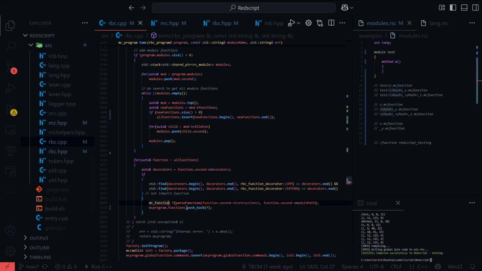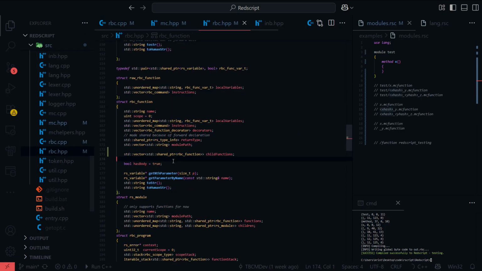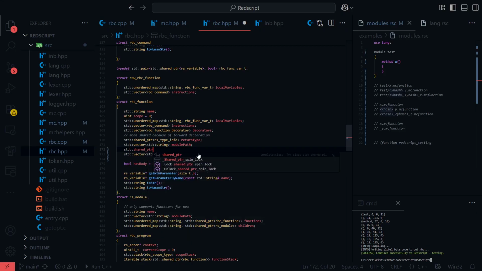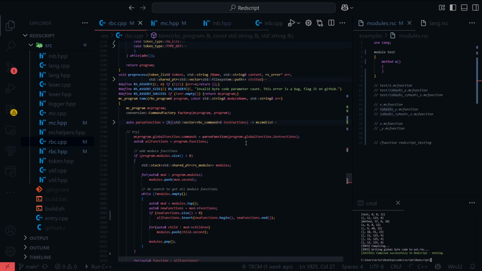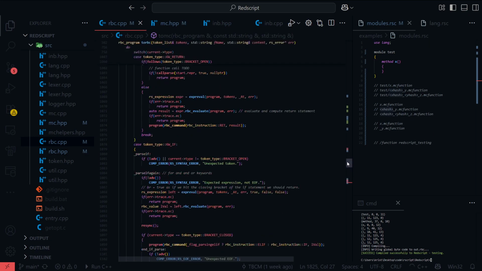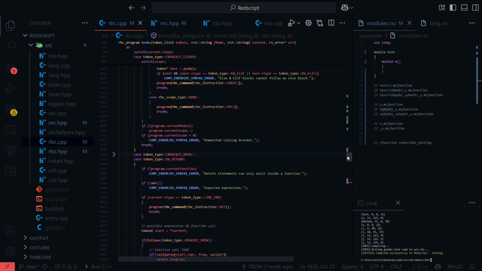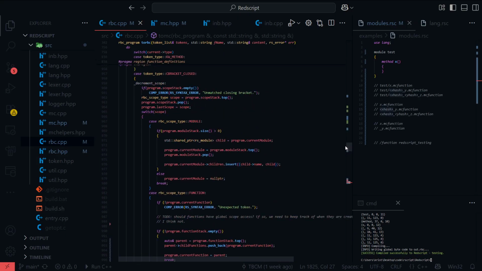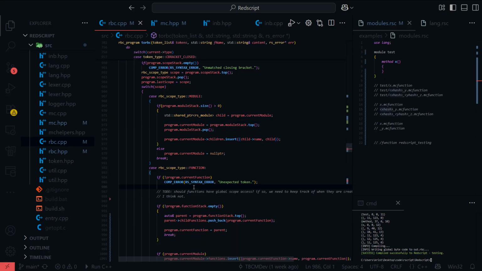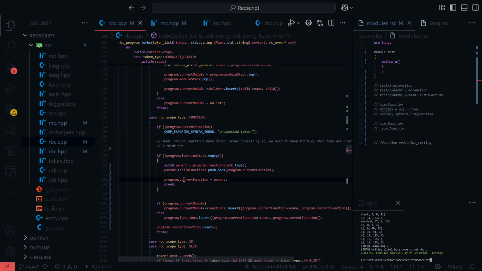So what I'm going to do is go into RBC function, and we're just going to make a shared pointer. This is so disgusting. Shared pointer RBC function to its parent. That's it. And we can set that to null pointer for now. Okay, so if that's null pointer, then we go back up to where we call close bracket close, curly bracket close, and here program current function is equal to parent.